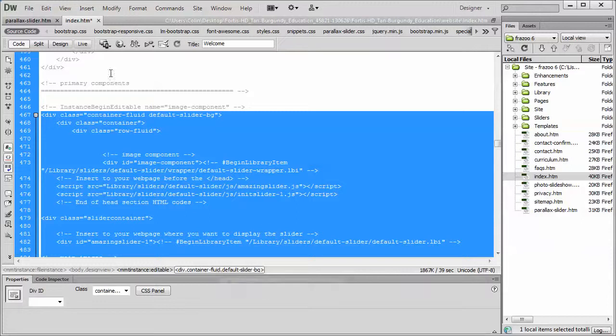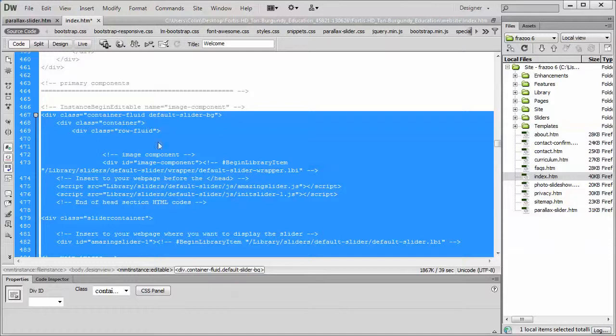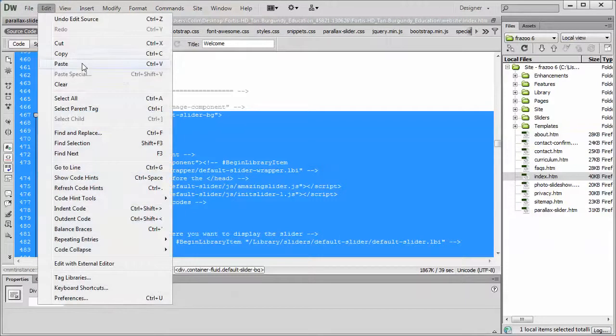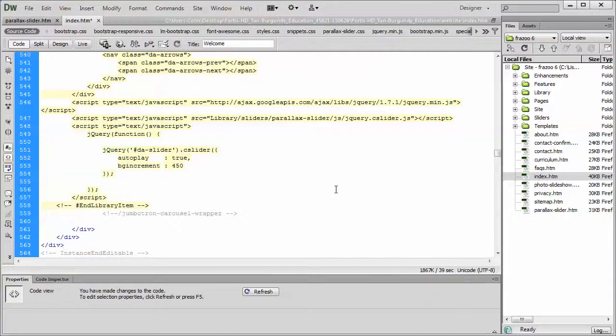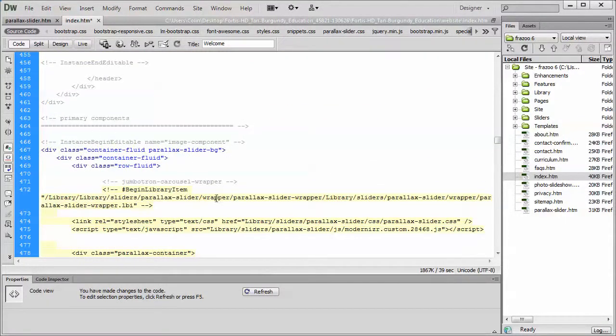Now we've already copied the code from our Parallax Slider. And now that we've selected the code in our index page, all we need to do is do an edit, paste, and that's it. We've copied the entire Parallax Slider and all the code required into our index page, replacing the default slider code that we had in there. Let's just save our index page and preview it. I'm just going to do a file save.